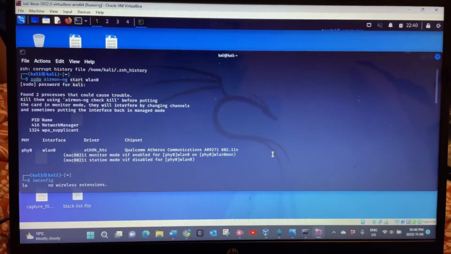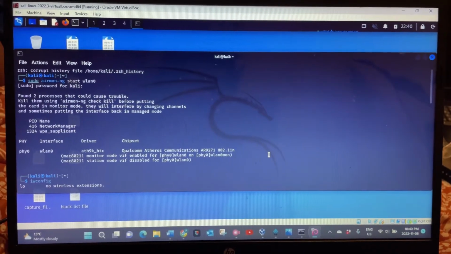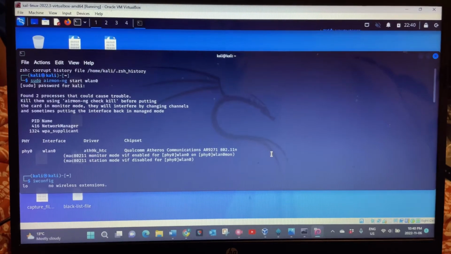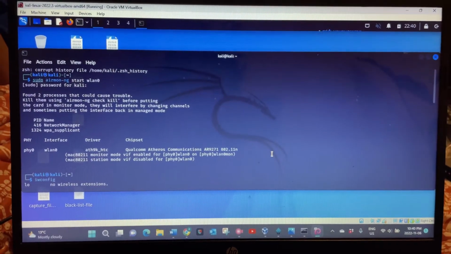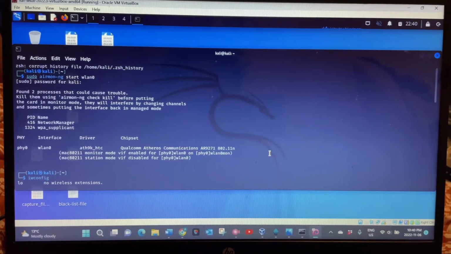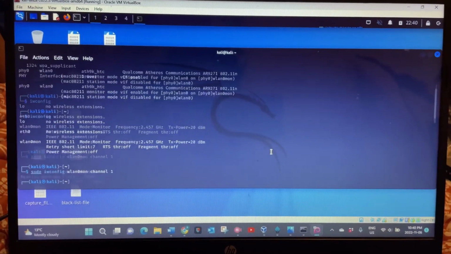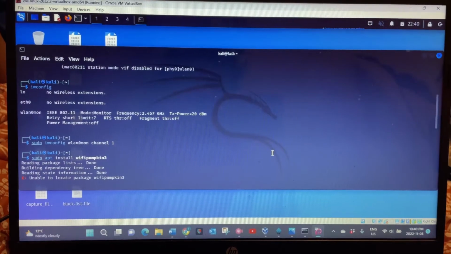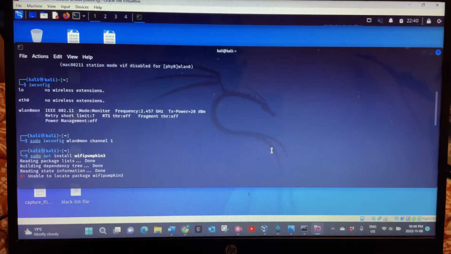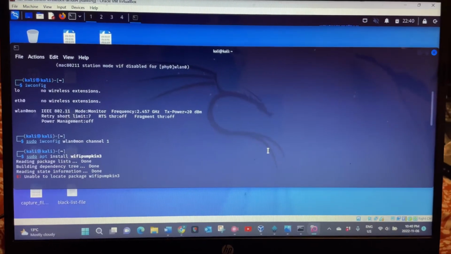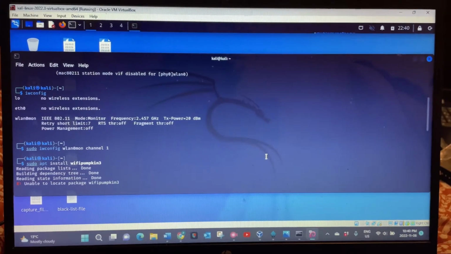Hi, so first I'm going to explain part 1 and then part 2. In the first part, I used sudo airmon-ng start wlan0 to set my USB adapter to monitor mode, and then I used ifconfig to see the name of it. Then I used sudo iwconfig wlan0mon channel 1 to set it to channel 1, since my channel is 1.